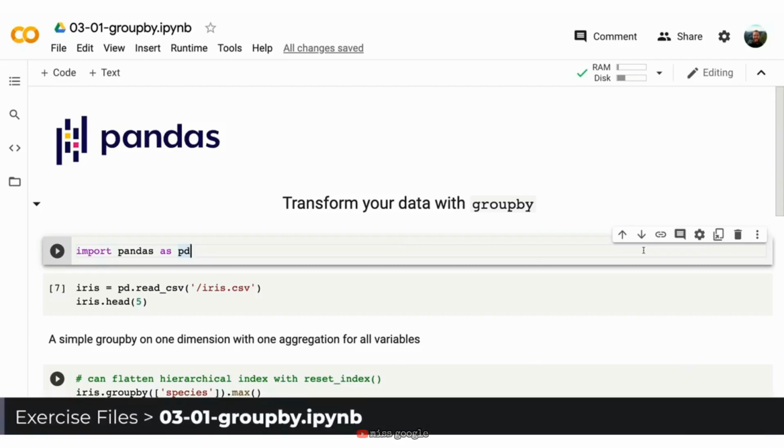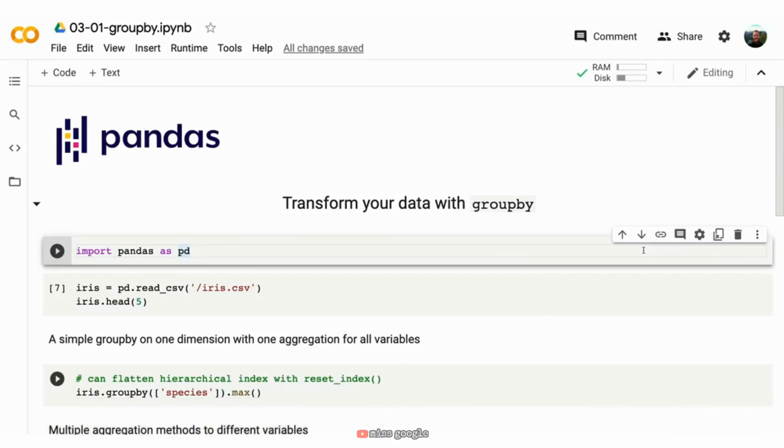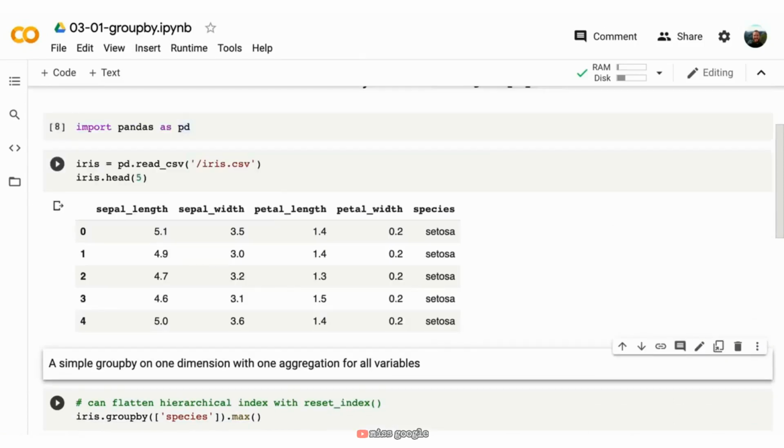Arguably the most fundamental transformation you can perform in Pandas is the group by function. Time and time again, this function proves its worth. So let's dive in. We'll start with the iris data. Now let's apply group by to iris. In a group by, you determine the dimensions you want to group by, then specify an aggregation method. As a simple example, let's group by species and apply the maximum aggregation.